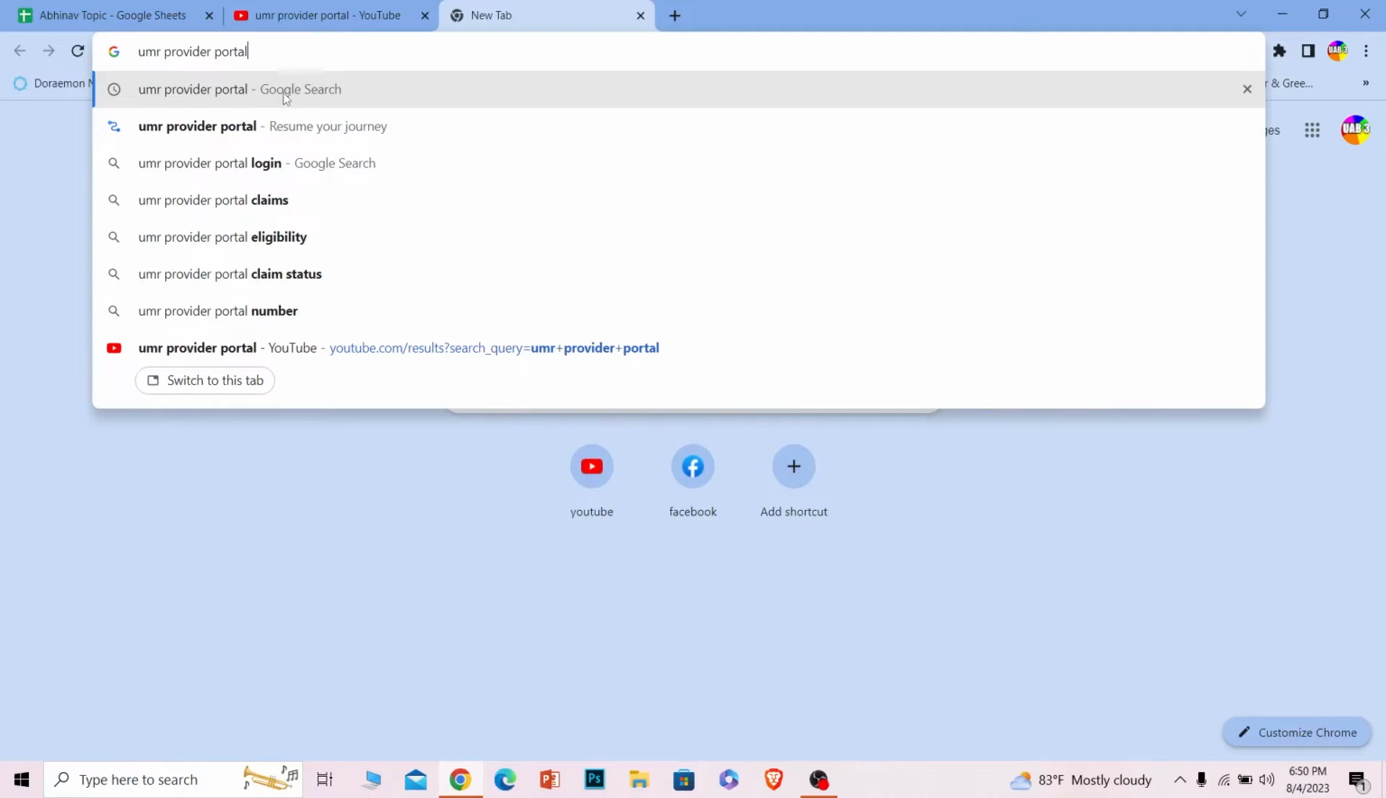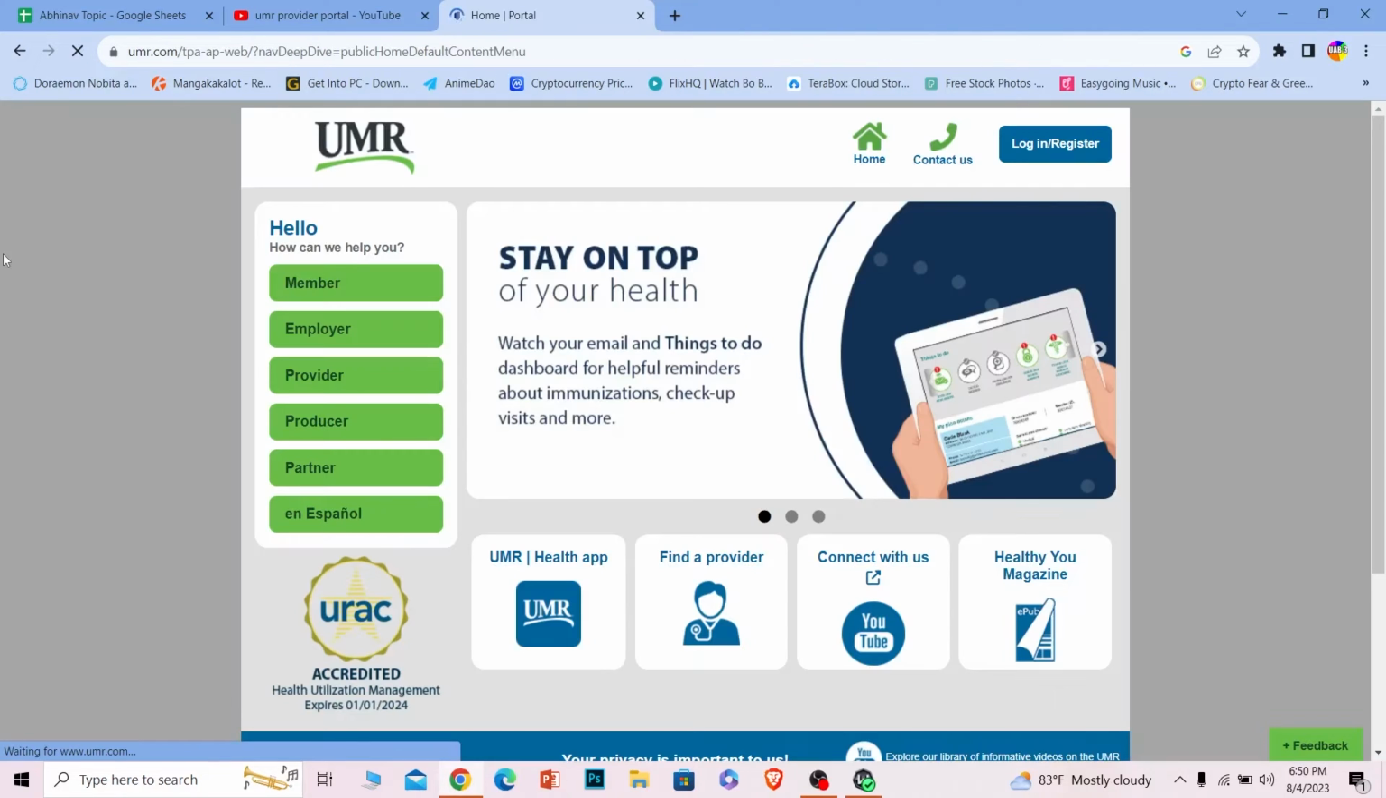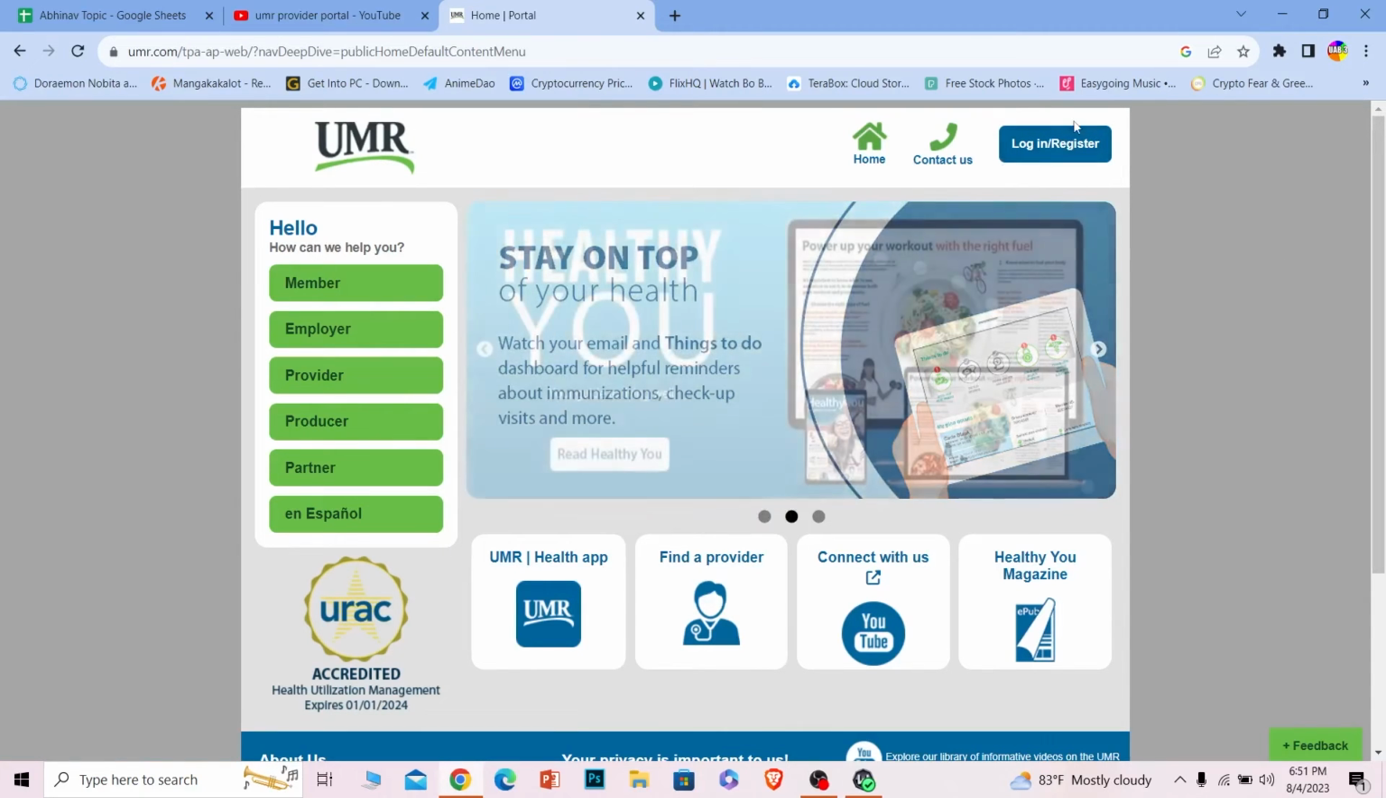Where it says search, you want to search for UMR provider portal just like this. And after you search for it, the first option over here where it says umr.com, you want to click on it. Once you do that, it'll take you to the official website of UMR portal. Now once you're on this page over here, you can see where it says login at the top right. You want to click on login.